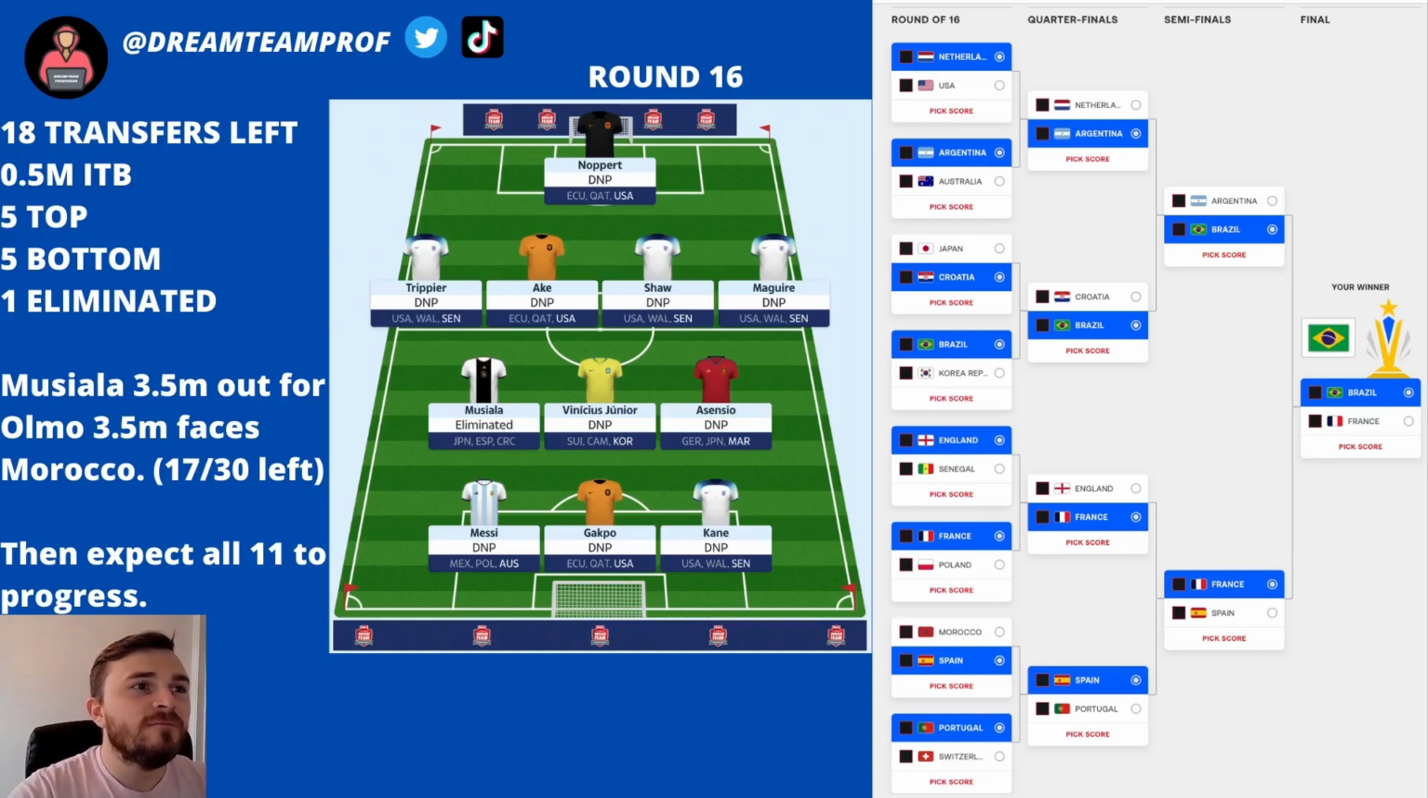And then just to break it down into a split of the group, like I said, where I'm trying to mix it up, I have actually got 5 players from the top half of the draw and 5 players from the bottom half of the draw. And then I've got Musiala that's been eliminated. So he was 3.5 million, and I think that I'll be taking him out for Olmo.